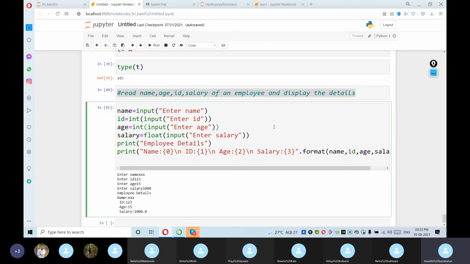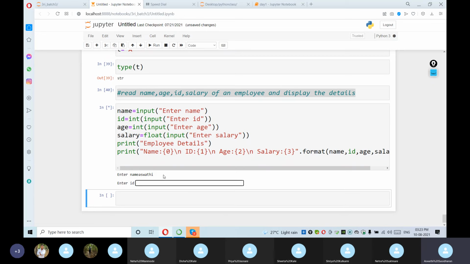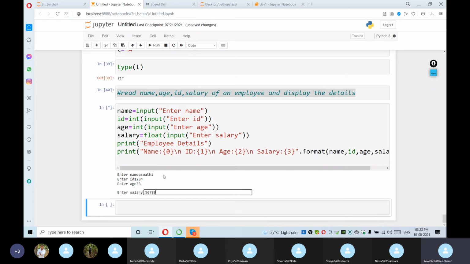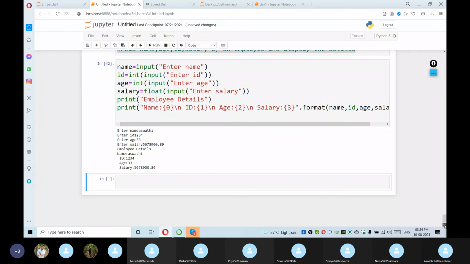I'll execute this cell once. It is asking me to enter the name, so let me give my name. It is asking the ID, then age, then salary, some value I'm giving, 0.89. So it is displaying the employee details.